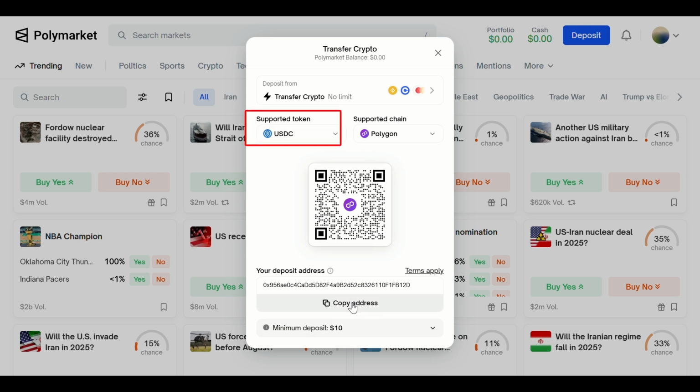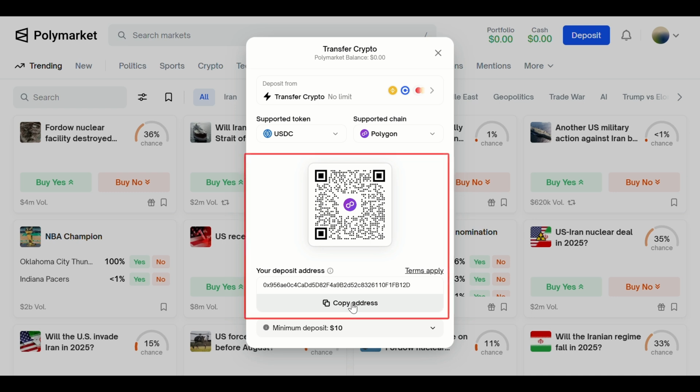Now, you can select the crypto you want to use, like USDC or ETH. After selecting, Polymarket will generate a QR code and wallet address. Simply scan the QR code or copy the wallet address to send your crypto. And that's how to deposit money into Polymarket. It's quick, secure, and gives you multiple payment methods to choose from.